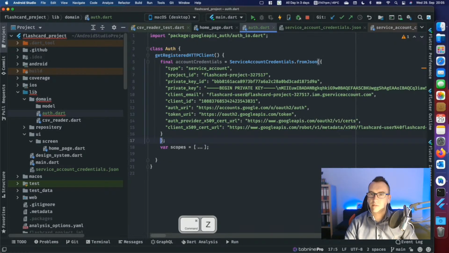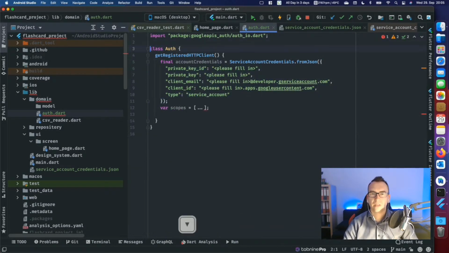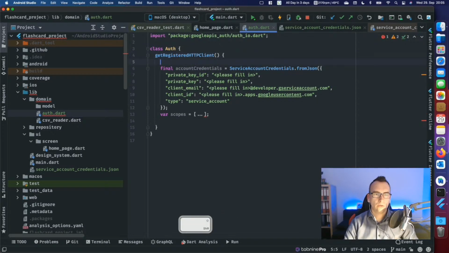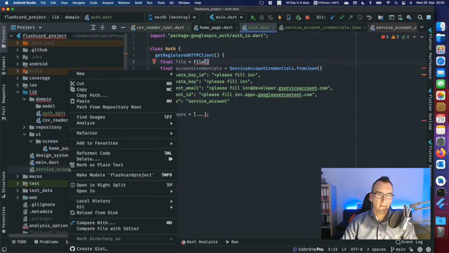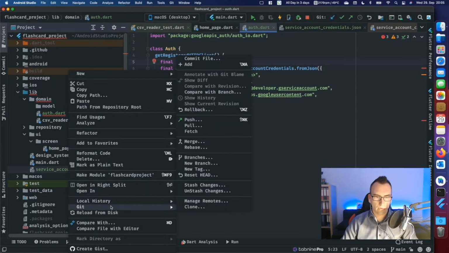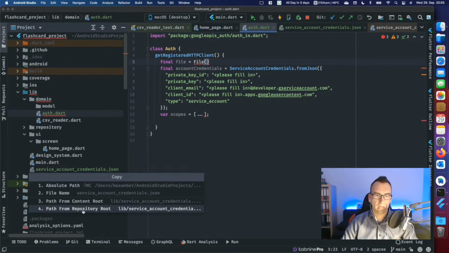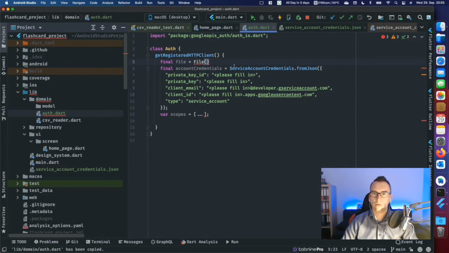Nah, let's read it. I think it's better. Okay, so what we would do here is we create a final file, and that would be our credential file. And we access it via the path like we did yesterday a lot. So we get the path of this file from the repository root.